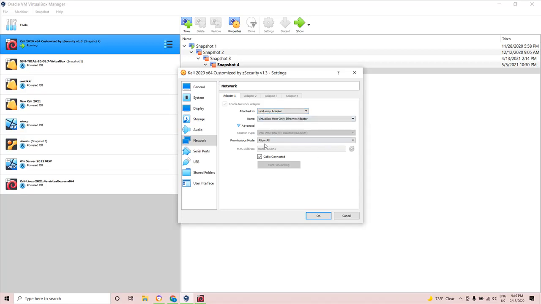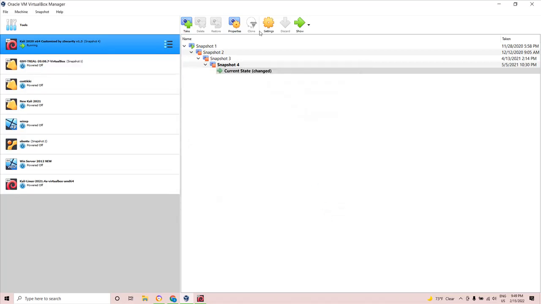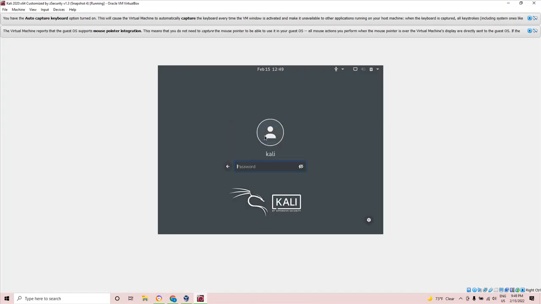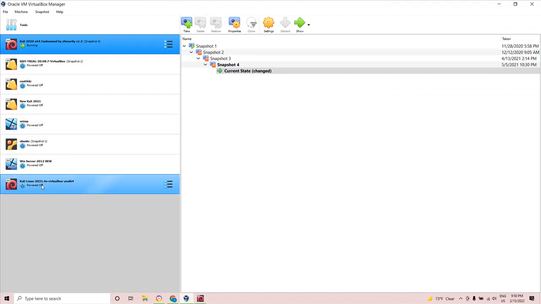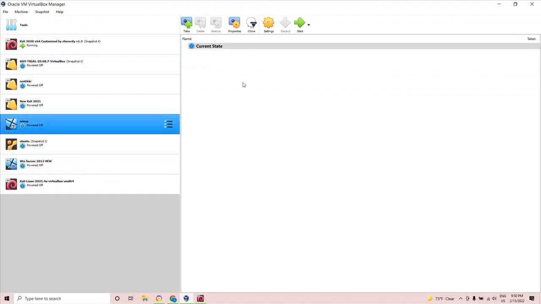And for the Kali machine, put the promiscuous mode to allow all, because you want to make the Kali machine network interface card work in the promiscuous mode, so that it can capture the packets, all the frames that are passing across the network. Then just start the machine. Okay, so this is running. Next, go and start the XP.